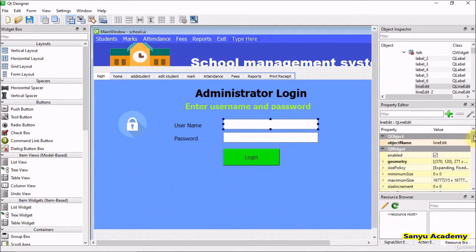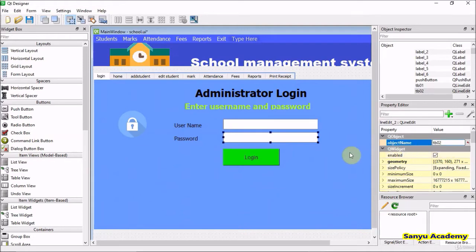We can give the name in the object name field: TB01, and for the second password text box I am going to give the name TB02. For the button, object name B01.